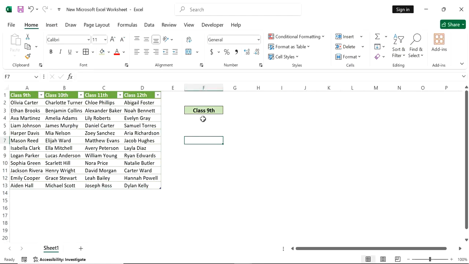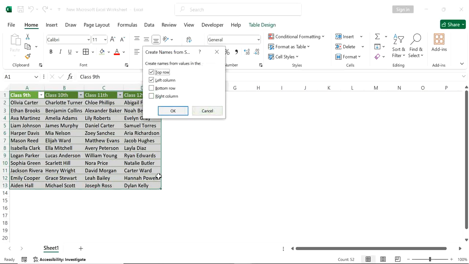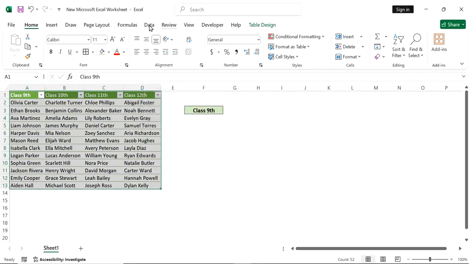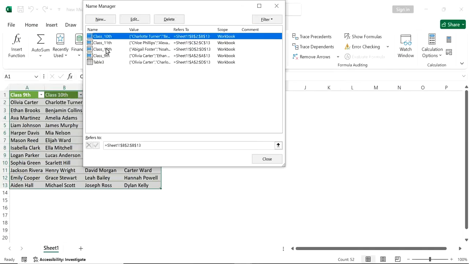Now we have to write a formula here. Select the table, press Ctrl Shift F3, remove this and keep the top row. We have to define ranges. The formula range has been defined here: class 10th, class 12th and class 9th.